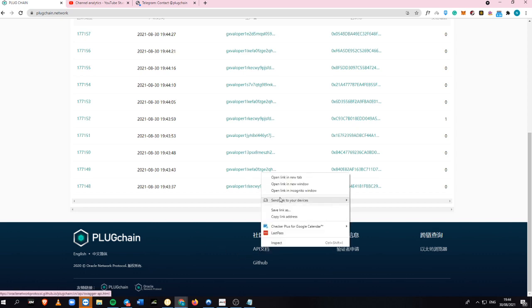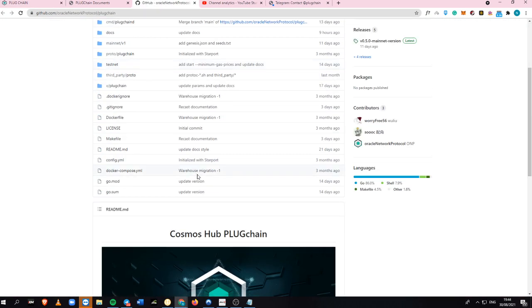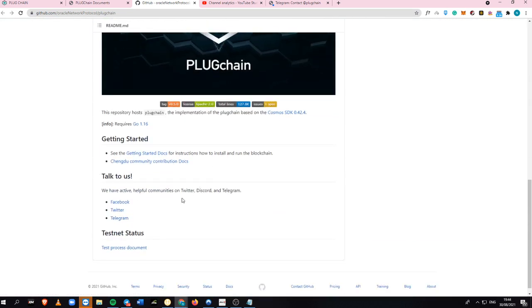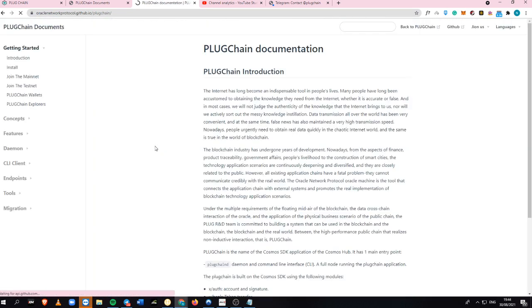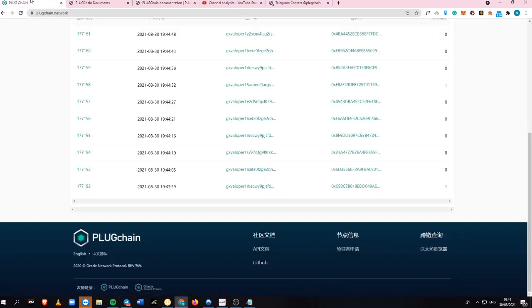If you want to look at their API, you can just go directly here. If you want to look into their GitHub posts, you will be able to see some documentation and some things that you actually want to know. So if you want to know more about Plugchain, make sure to check and click this one. I'm also going to put this into the description box below so that you will be notified as well, okay?